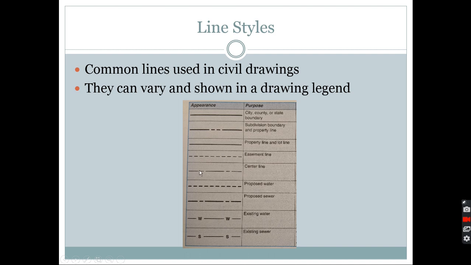A basic center line can be used in a number of areas and really can be defined as a line to be used for multiple things. Proposed water oftentimes is a thick bold line. Proposed sewer is oftentimes a thick center line. Existing water, existing sewer oftentimes are a dashed line where in place of the small dashes are the W's and the S's. Our line styles can expand obviously beyond this short list.